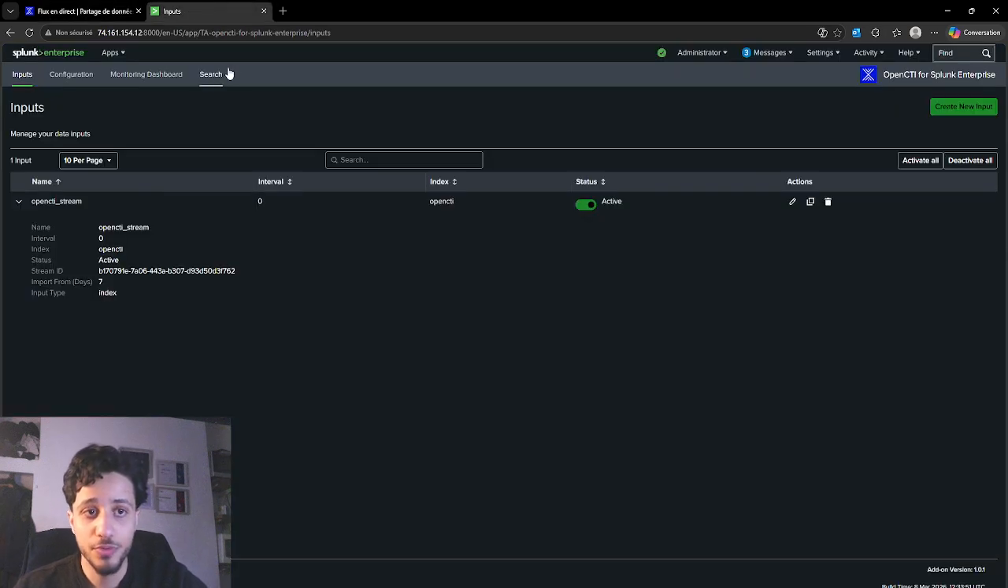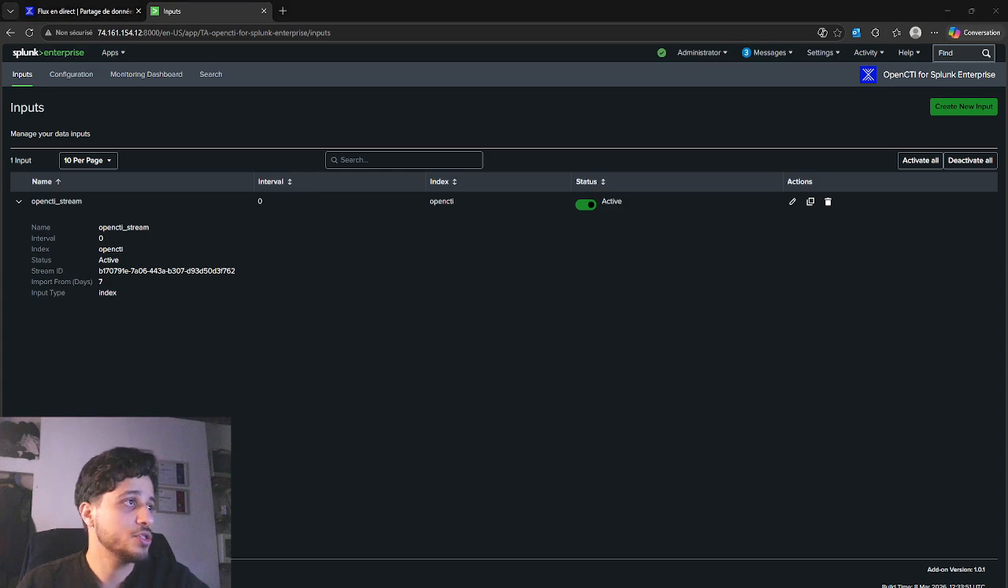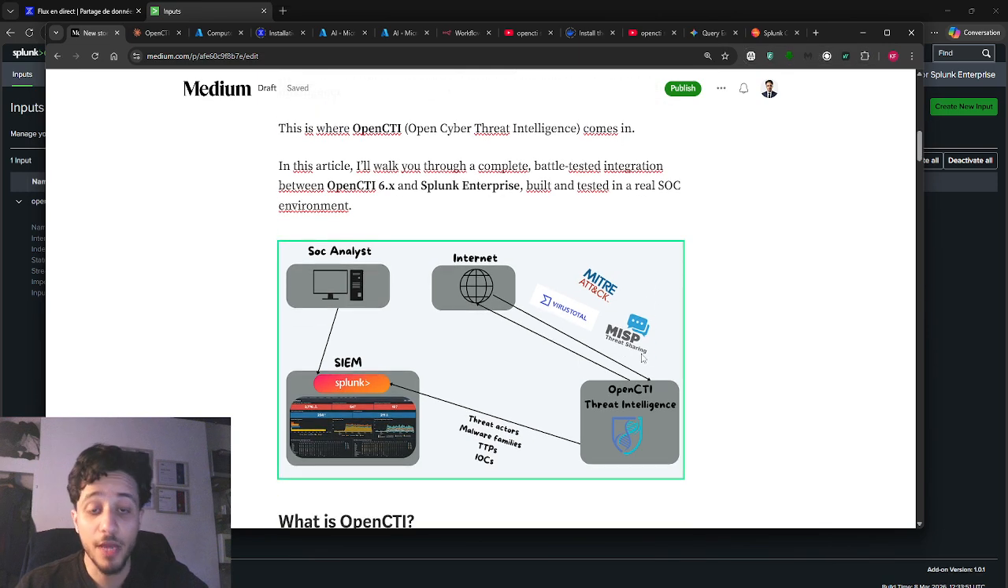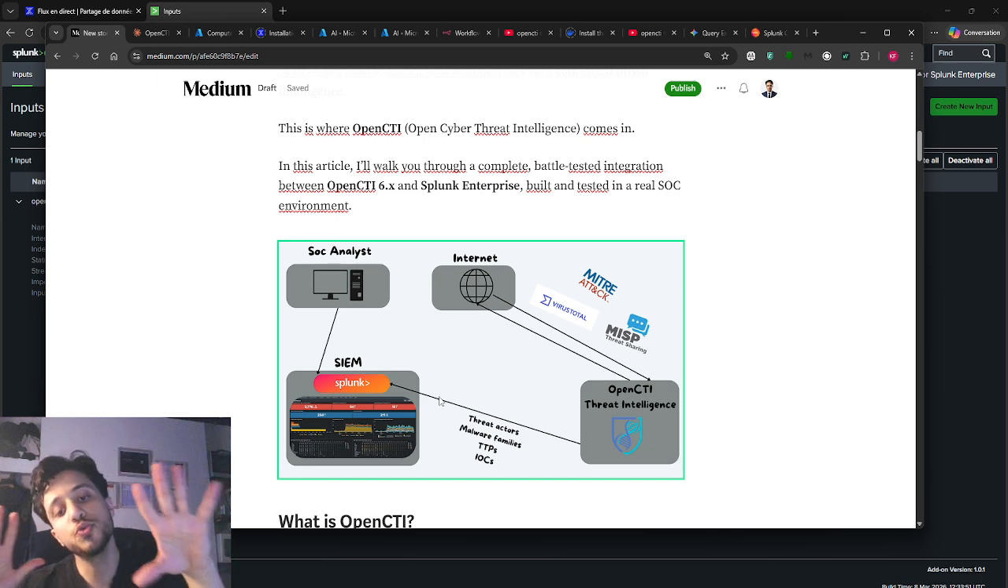And when you go to input, here we put everything. In the final, I'm going to show you my setup, and I'm going to put the Medium article in the description. So it's really like this: your OpenCTI is going to connect to the internet and say give me new data. After this, it's going to send all of that data to your Splunk. You can choose what data you want.